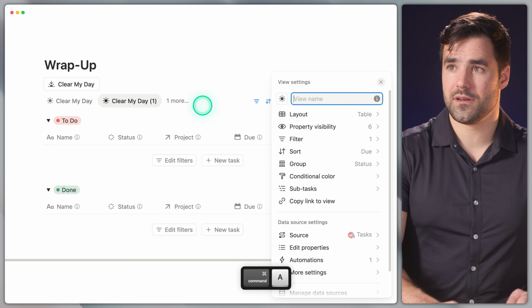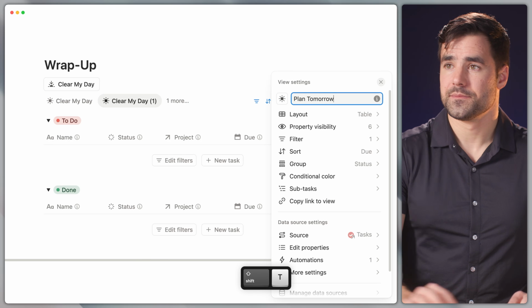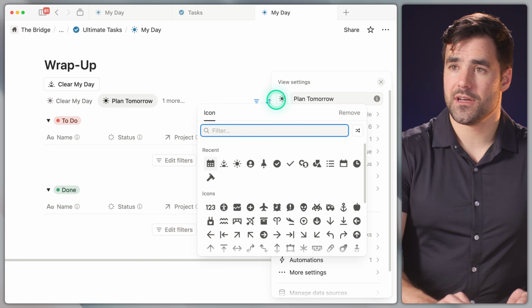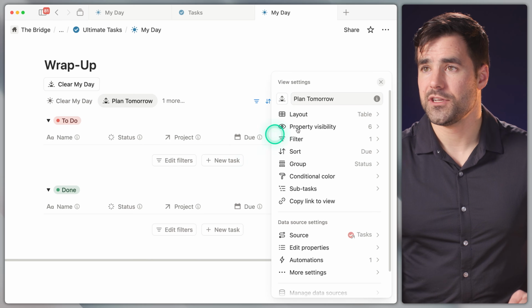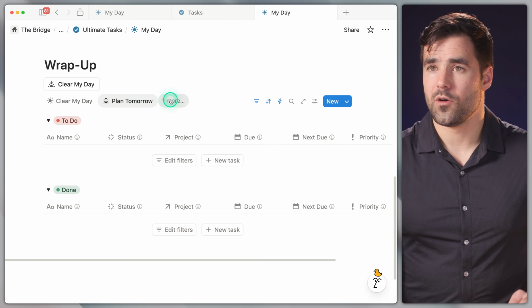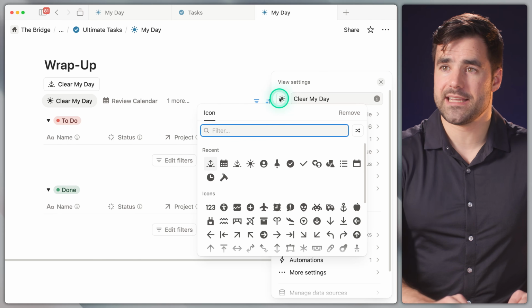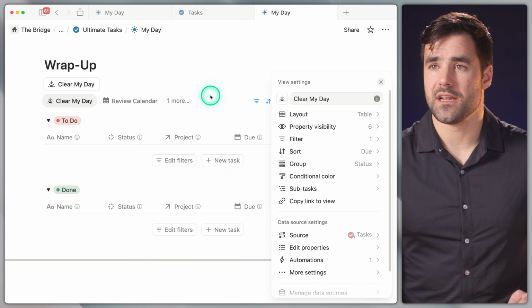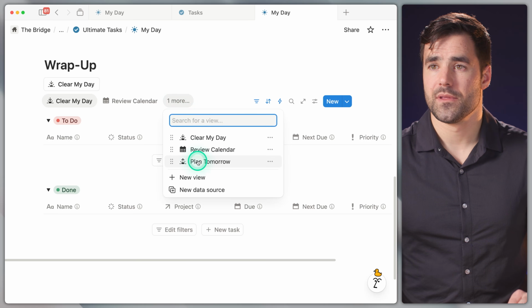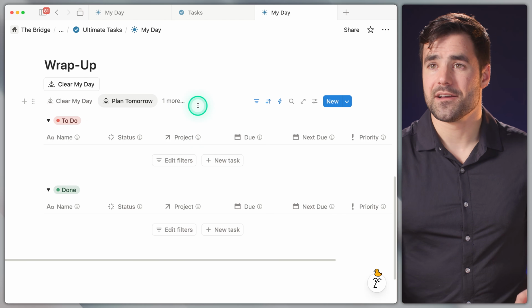We'll call this one Plan Tomorrow. Find a sun up emoji or icon for that one. And while I'm thinking about it, I'm going to go back to Clear My Day, and I'm going to give this one a sun down icon instead of the regular sun emoji. I don't know why I keep saying emoji, icon.